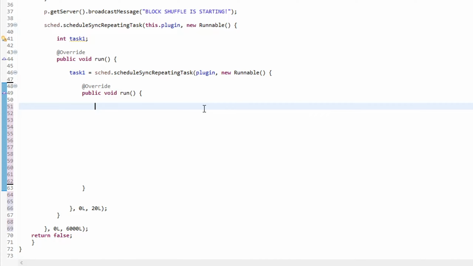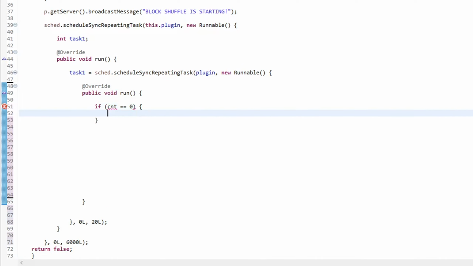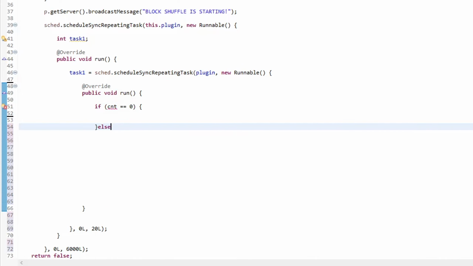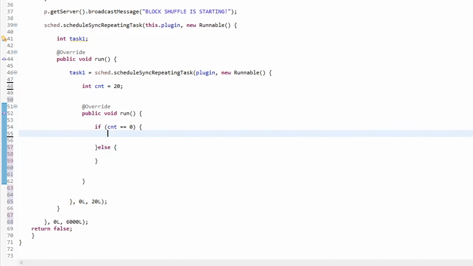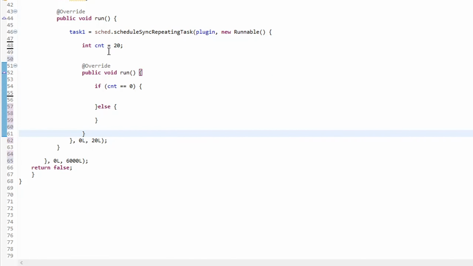So we go into the innermost runnable and we do if count equals 0, then that, else this. So now we need a value of count, so we do int count, and we're just going to count down from 20. So I will say count equals 20. And so every time we go through this runnable, which happens every 1 second, we want to reduce the number by 1. And we have done this before.